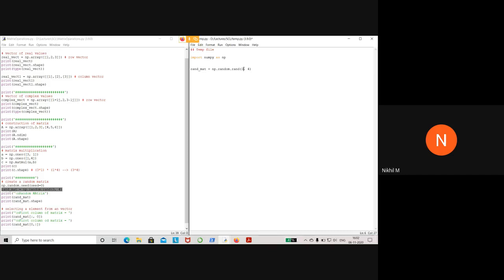How many rows you need, that is 3. How many columns you need, that's 4. If I do this operation, I get a matrix of dimension 3x4, and all the entries are random values. You can see what the values are, and you can also print the shape to make sure that you got what you want.